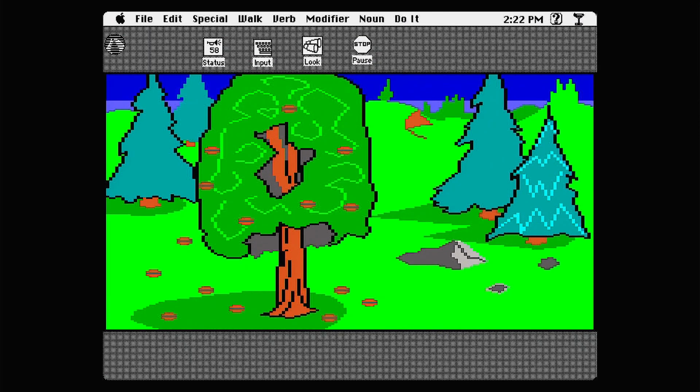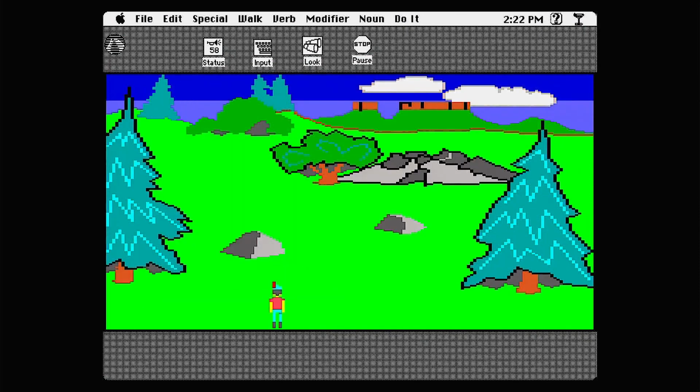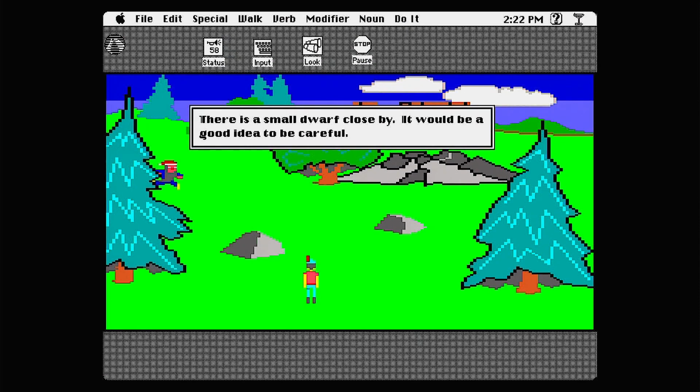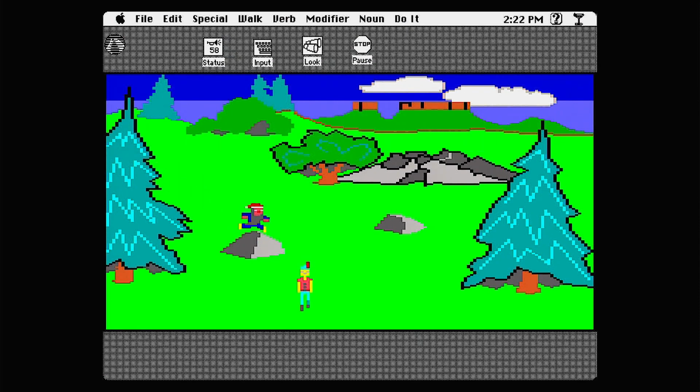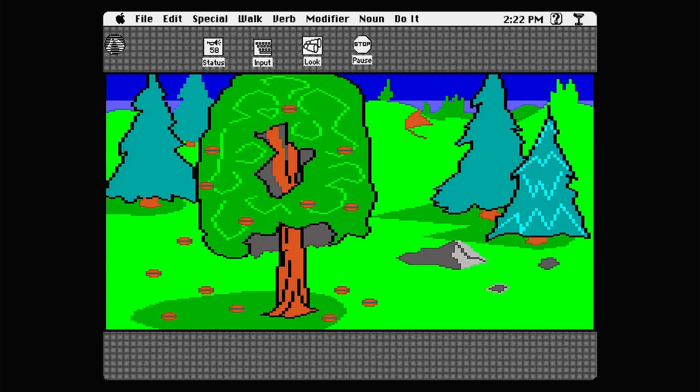So I think there's something we've got to do with that river. Actually, now I'm completely lost. Oh, there's a small dwarf. It'd be a good idea to be careful. Yeah, they steal stuff. Alright, let's keep out of that guy's way.